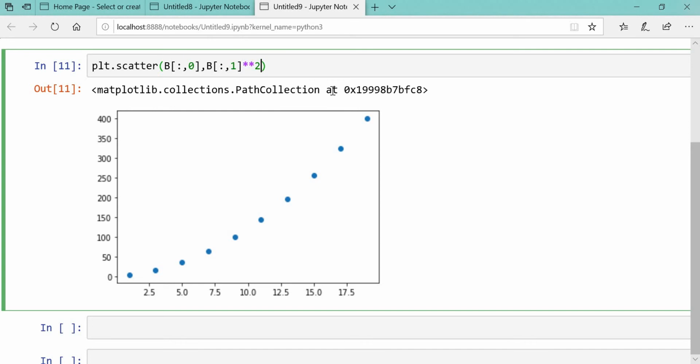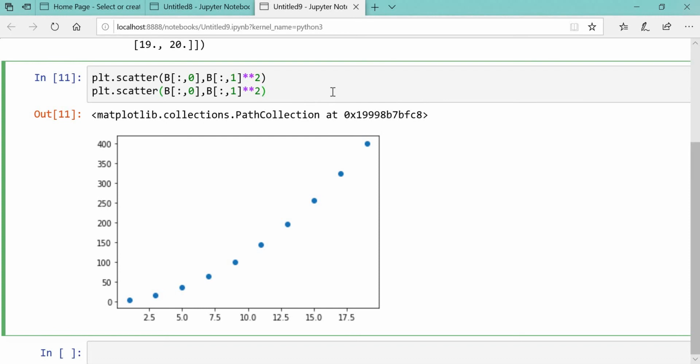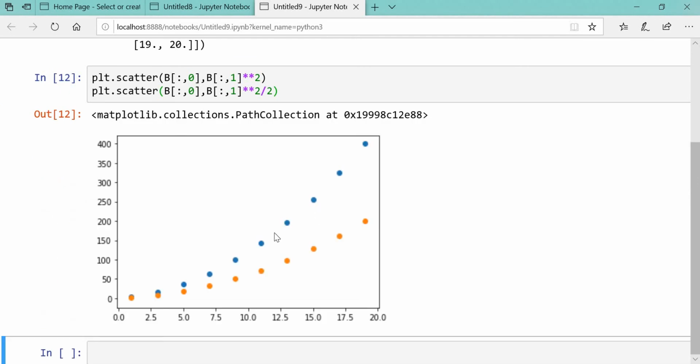Now we can use different attributes here. Let's say I want to change the marker. Guys, I will make one more thing here: I will copy this and paste it over here, and I will change this. So you can see that I have made two graphs here. The blue line and the orange line show different results, right?